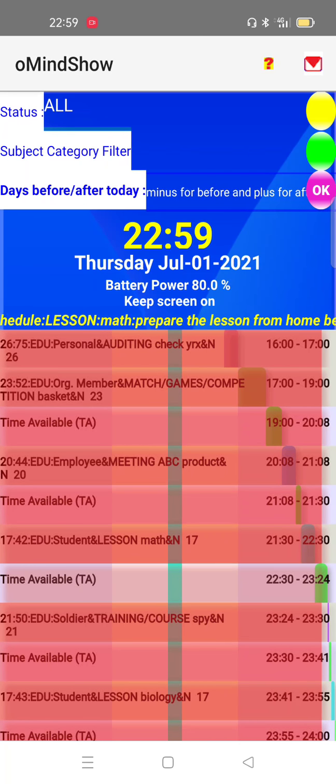The second explanation of the oMindShow application. In the initial explanation, some have explained about the display on the screen and the functions and features of this application in outline. The following will explain in more detail the display on the screen because it is equipped with quite complete data. Look at the screen from top to bottom.